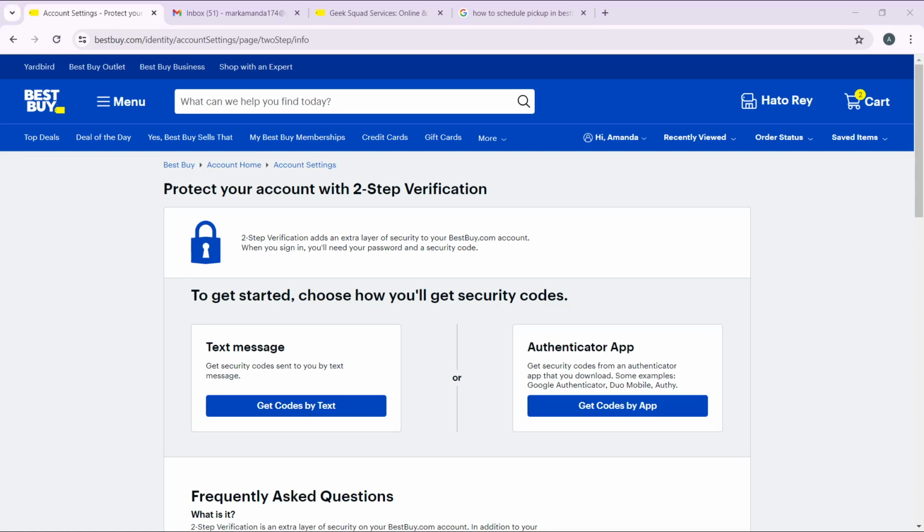So this is pretty much the process. This is how you can disable two-step verification on Best Buy. You can go over the tutorial from top to bottom to get acquainted with the steps. And of course, once you're done, you'll be good to go. I hope this tutorial marvelously helped you.